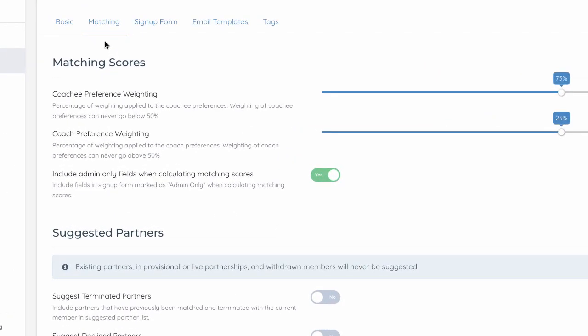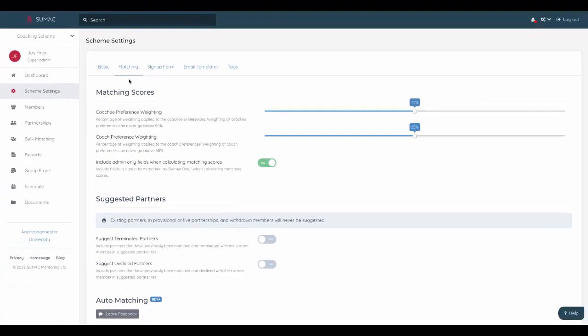The first section deals with the calculation of matching scores for each potential partnership and allows you to change the weightings applied to mentee and mentor preferences in the calculation. When you create your sign-up form, covered in a later video in this series, you can ask applicants to state preferences about their mentoring partner. When Sumac calculates the matching score for each potential partnership, it works out how well the mentor matches the mentee's preferences and how well the mentee matches the mentor's preferences.